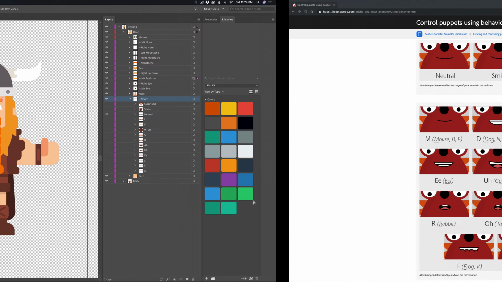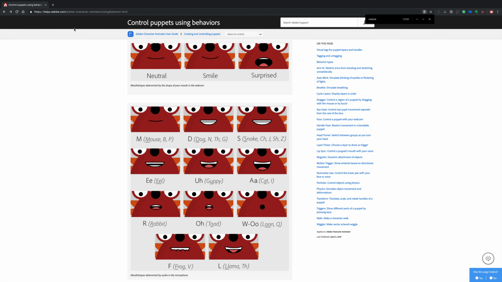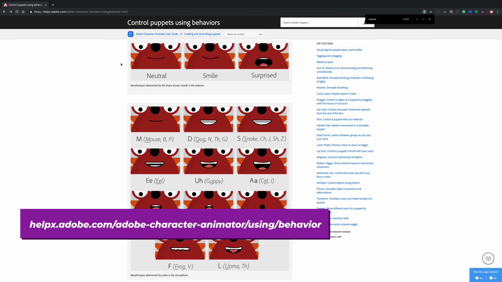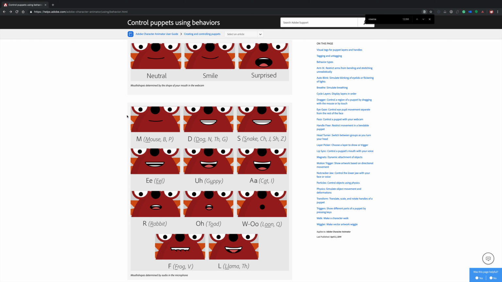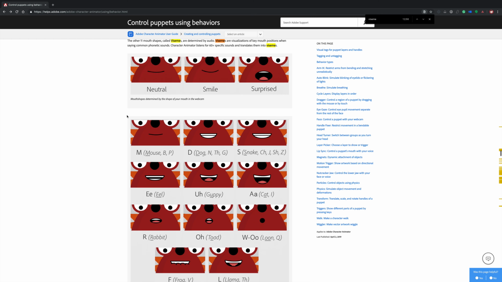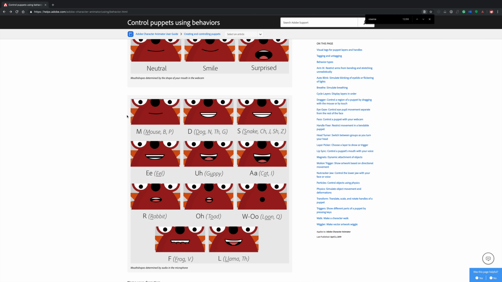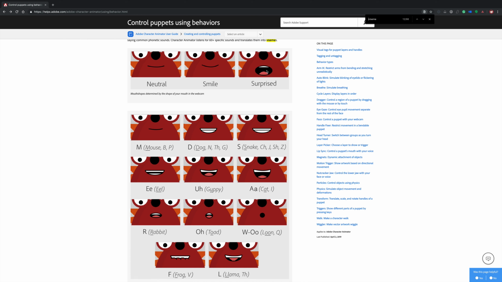If you go over to helpx.adobe.com/Adobe Character Animator/using/behavior, and then inside that page search for viseme, you'll eventually find this chart which gives you all the different visemes that you might need. And you can, of course, add some other ones too in different mouth states like neutral, smile, surprised.